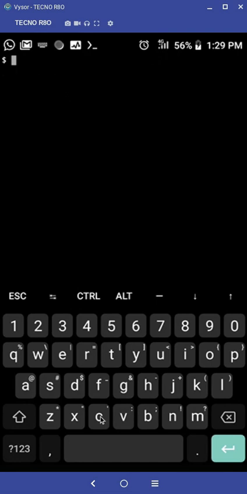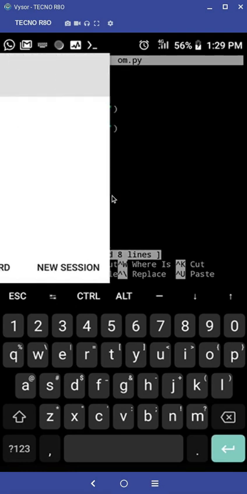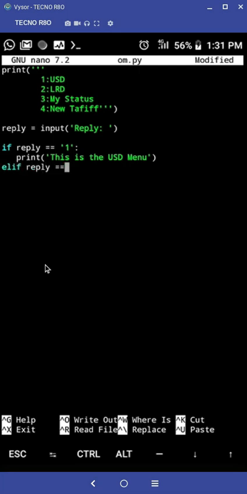Now I will go back to continue the coding and add the if statement. Let me hide the keyboard now since you already know the keys to use. I will go ahead and type the if statement by saying if the reply is equal to the string of 1, print, this is the USD menu, just so I can avoid typing all the menu items. If the reply is equal to the string of 2, print, this is the LRD menu.